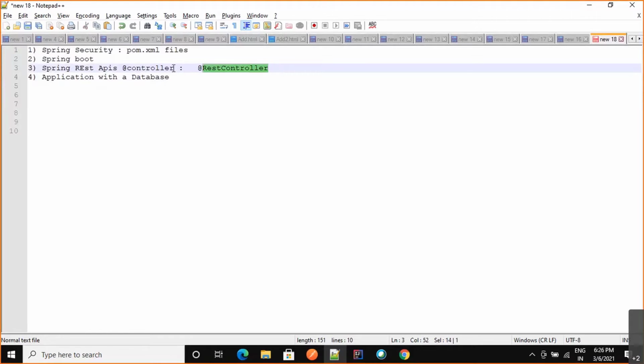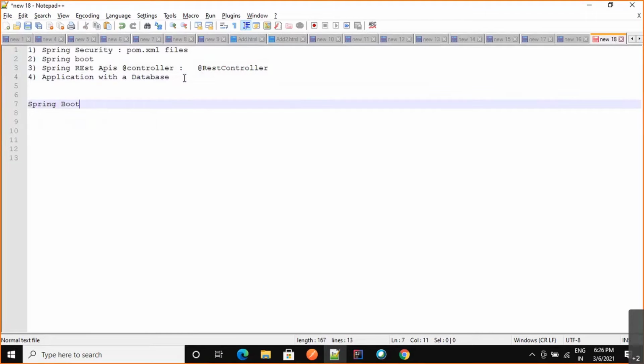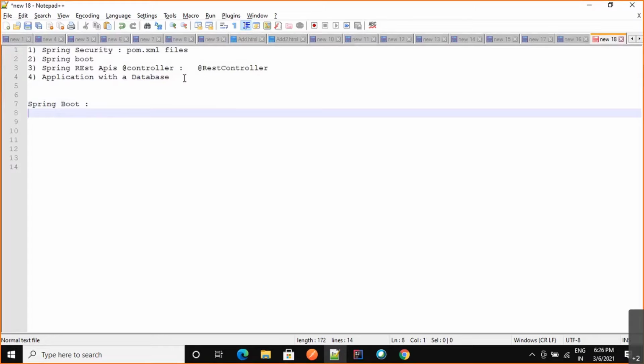So this is a REST controller that we would be making, and it would be a Spring Boot application. So let's get started with what is Spring Boot. Any idea on what Spring Boot is? Have you run any application on Spring Boot yet, or even heard of Spring Boot? No.